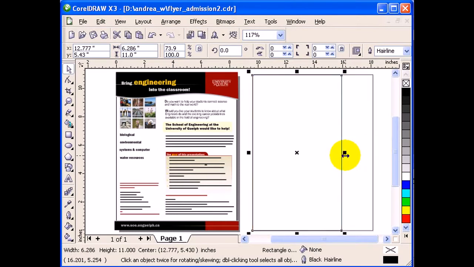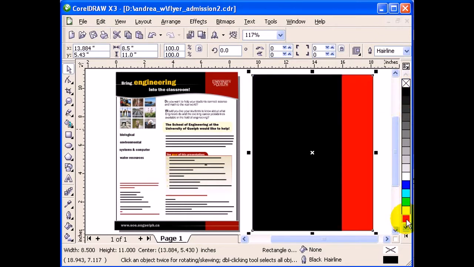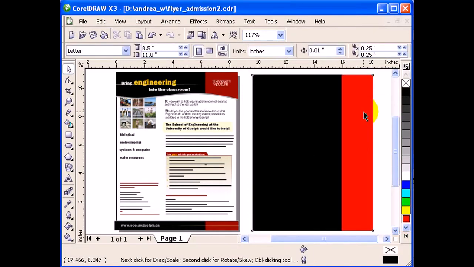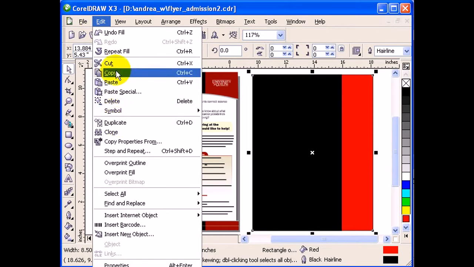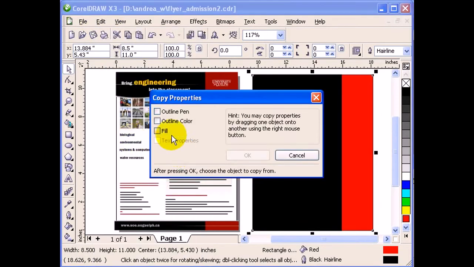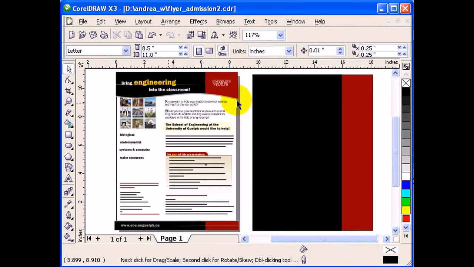Okay, so what I'm gonna do is make this black. Then I'll make this red, or I'll just make it the same color as this one. So I go to Edit, Copy Properties From, and I want the fill, and I click on this one. Okay, so now I have that top portion.